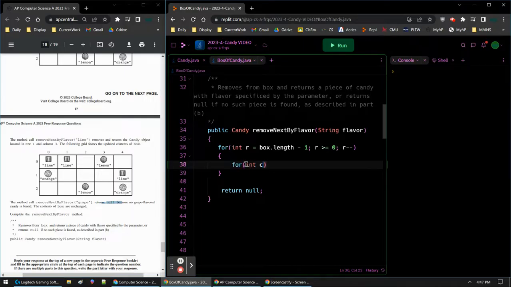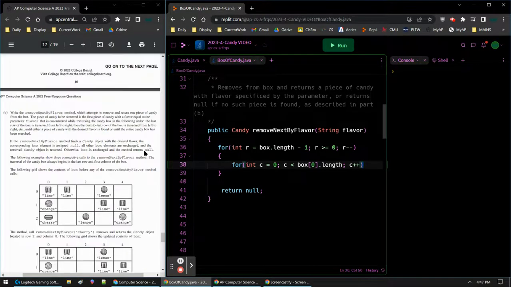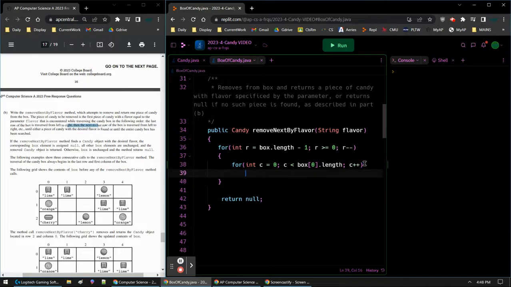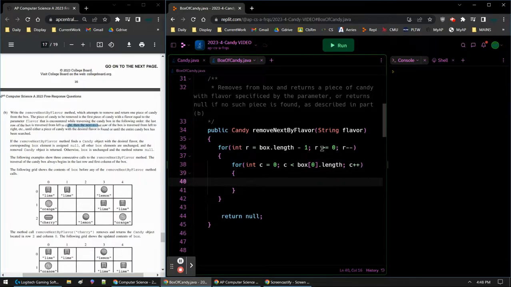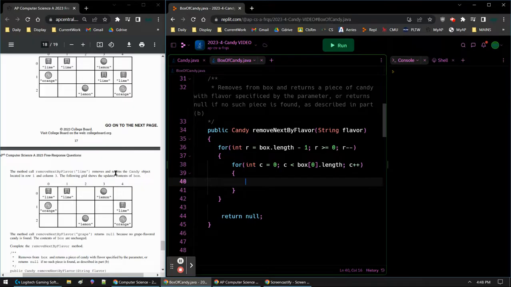So for int c equals 0, and then c is less than box[0].length, and then c++. Okay, so from right to left, I start at 0, we'll add. Double check and make sure it says last row first, and then left to right. Okay, so just in order. Columns are in order like normal. So columns are normal, rows are backwards.